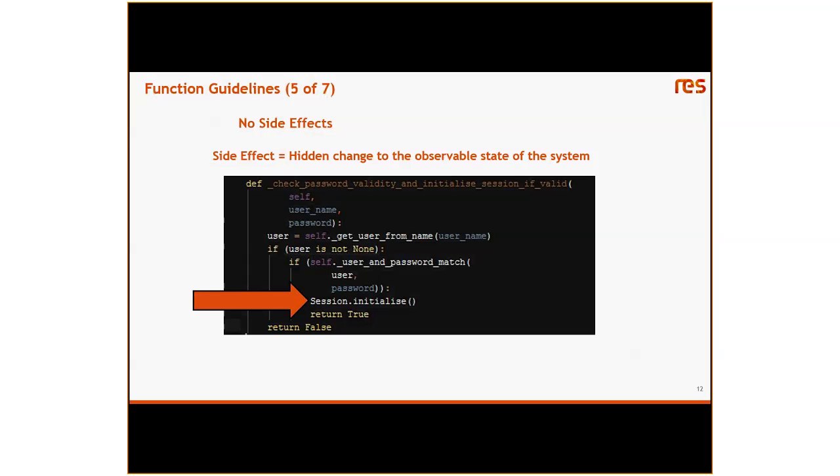Now the alternative is to actually look at the usage of this function and determine whether you do actually need to initialize a session if you have a valid password. But that's going to take a little bit more time to do. It's going to be more difficult to do. You're going to have to review all of the usage of that. And it's going to take a lot of time and effort to fix that up. But it's something that you should definitely do if you do find those side effects.